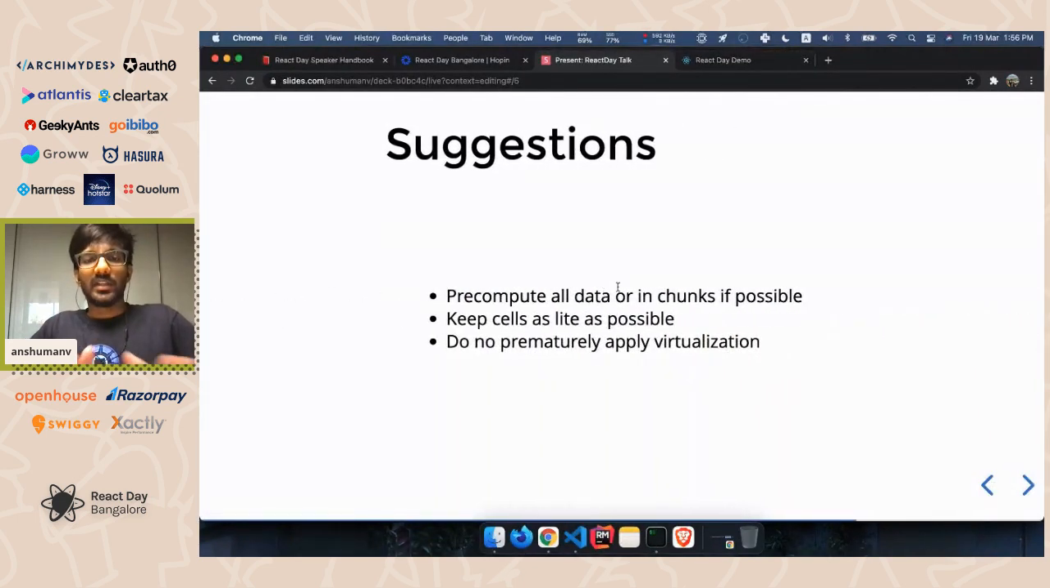So some suggestions from me: if you were to virtualize your list, I'd suggest that you pre-compute all the data, or in chunks if possible. If you do any sort of computation in your cell, it's going to get heavy at render time or at runtime. So your application will feel janky, which obviously kills the point of virtualizing your list or component.